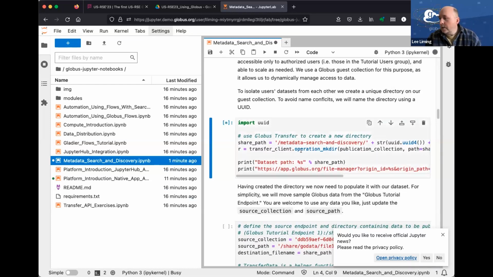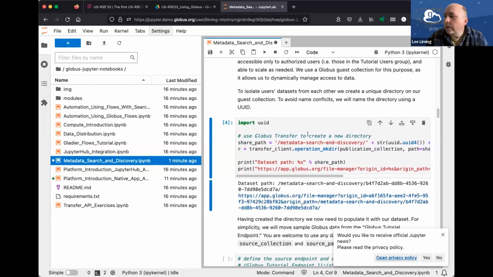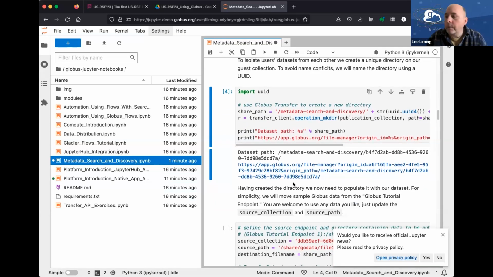So let's see, what is this going to do? Oh, it's transferring something. It's creating a directory. Right. We're going to create a brand new directory using a UUID that we generate on our tutorial endpoint. This is actually on a storage system that Globus operates for people who are participating in tutorials. And we created a directory, and it gave us a link.